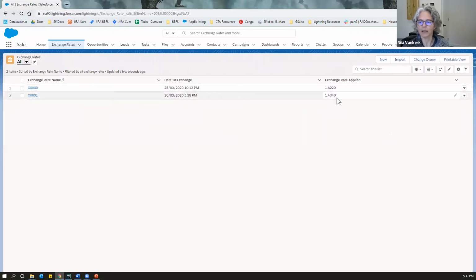Okay, so here's today. Today the rates changed slightly. It's still terrible, Canadian dollar. But anyway, this is today. It went ahead, called out, and created this record for me, and it did that in an asynchronous transaction. It didn't do it for me right when I was waiting.